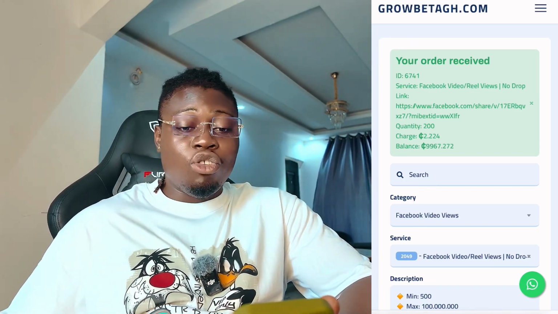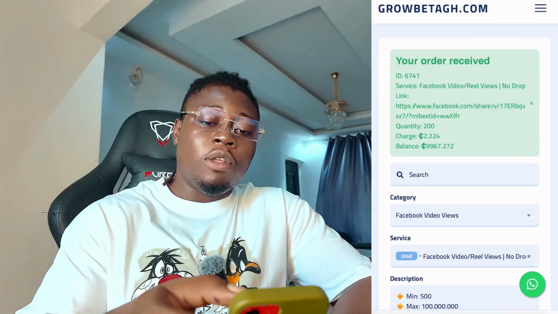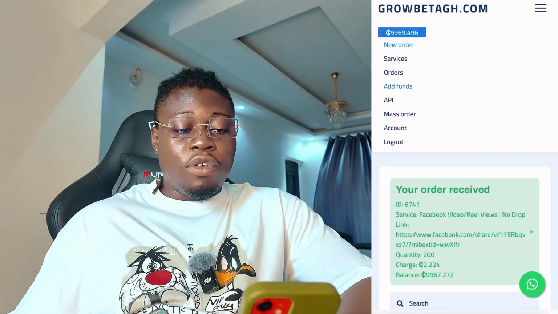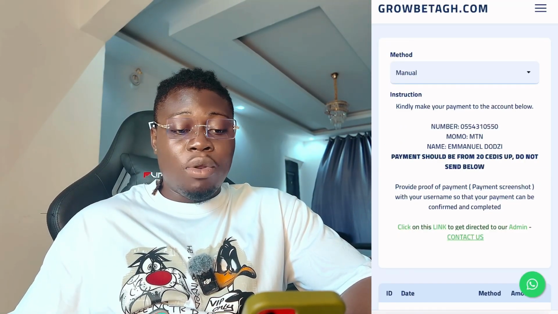It's very easy. All you need to do is tap on this three line up here. Can you see that three line up here? Once you tap on it, by your left hand side you can see this add fund right here. Can you see this add fund? Just tap on it, and you can see the instruction right there stating, kindly make payment to the account number below.